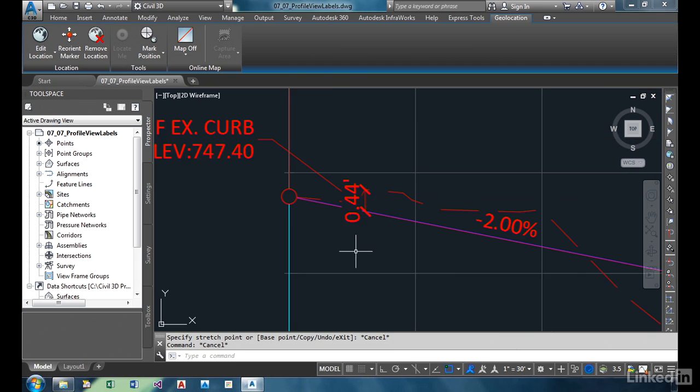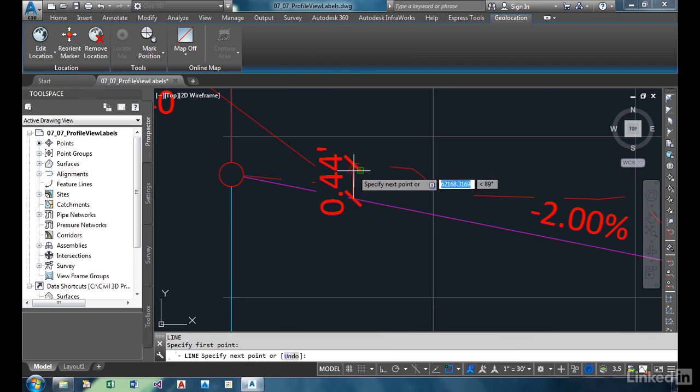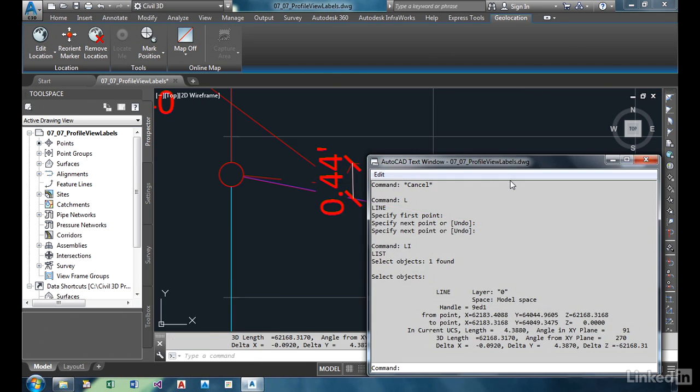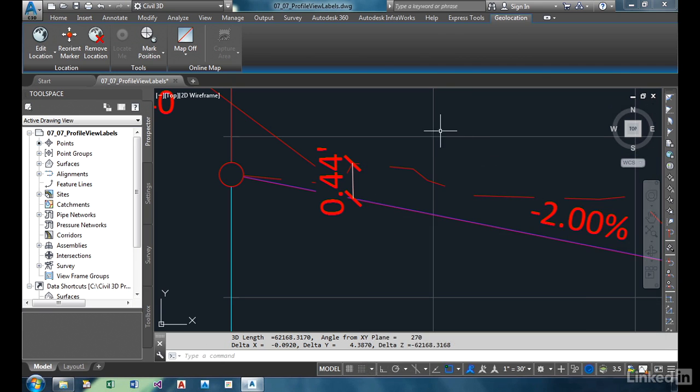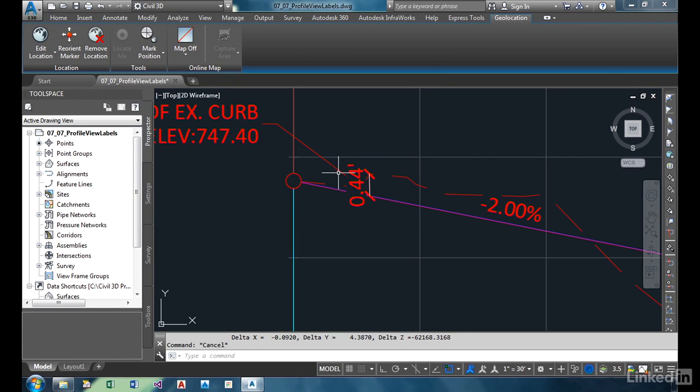Why? Really, if I drew a line here and listed this line, you'll see that the line and its length is much greater than 0.44. It's really 10 times greater. And that's because the view, the grid, has a 10 times vertical exaggeration applied to it. The depth label knows that and picks it up. So not only will it move on its own, but it also recognizes the vertical exaggeration.